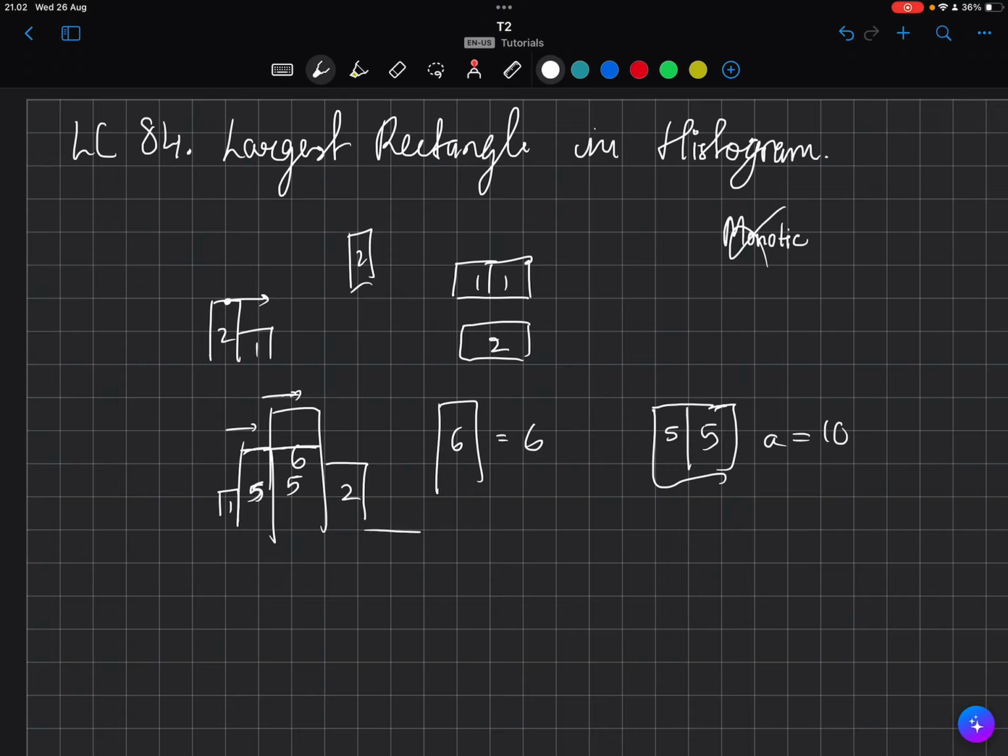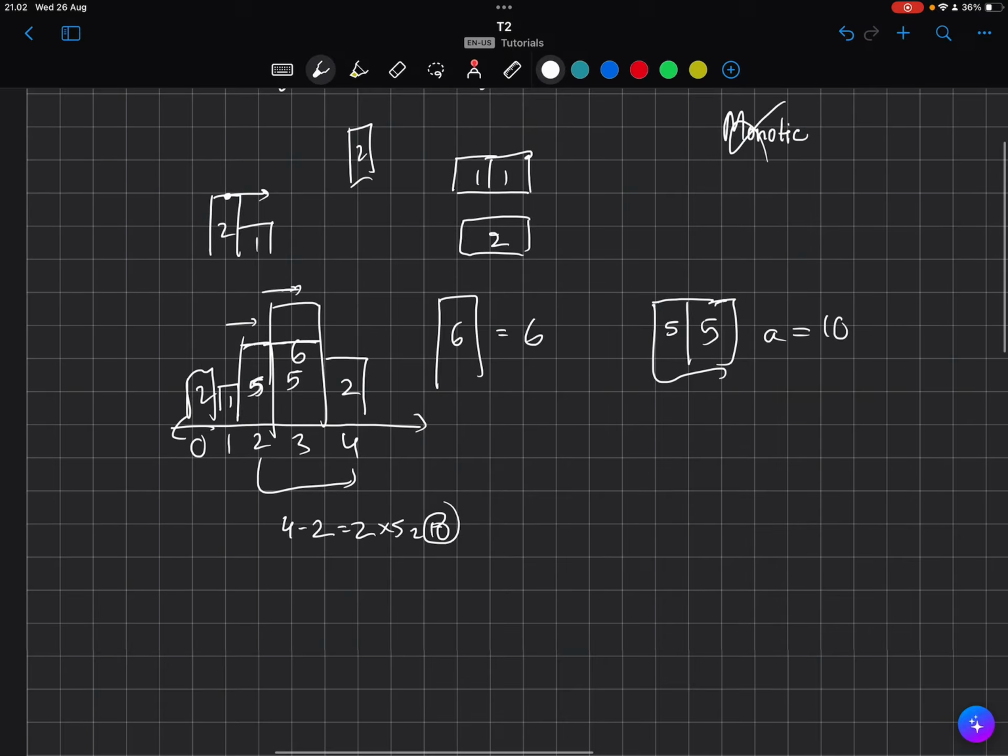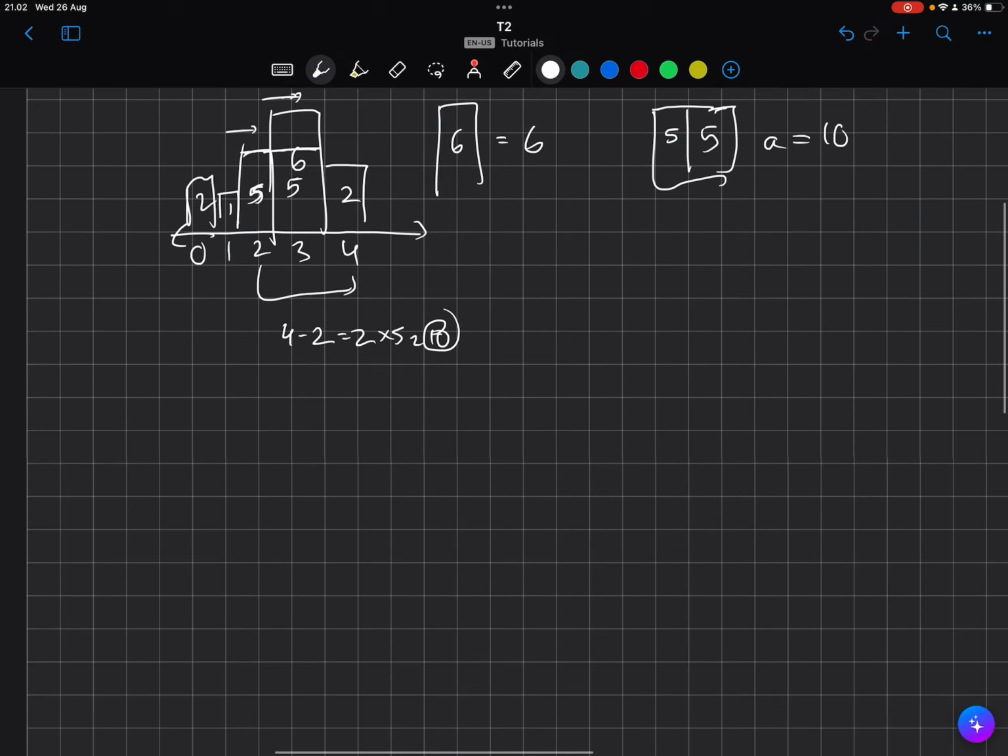Now, how do we determine the fact that it's 10? Well, we were given indices 0, 2 over here, right? 1, 2, 3, 4. The gap between 5 and 2 at the point of popping is 4 minus 2, which is 2, times 5, which is 10, right? That's how I determined it at that point in time.